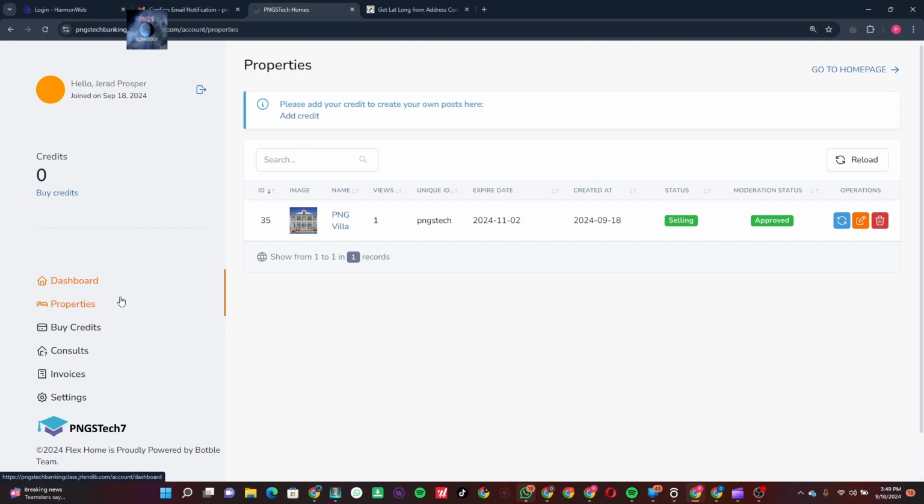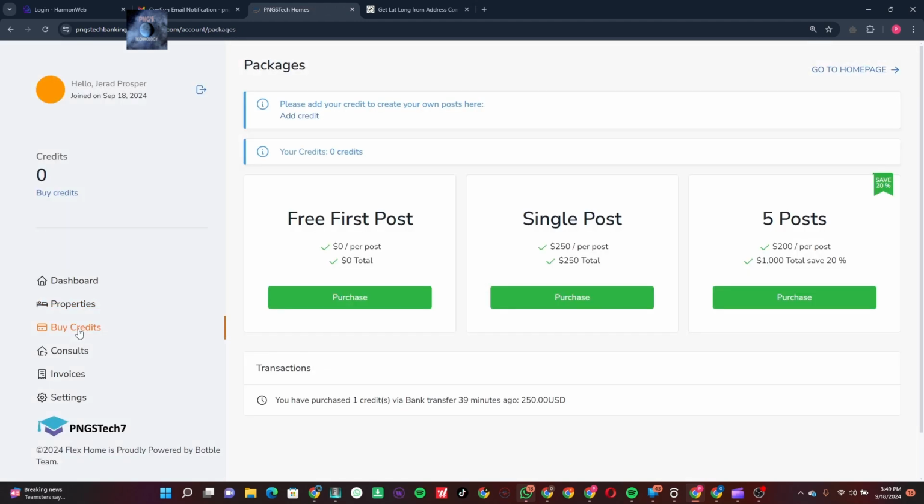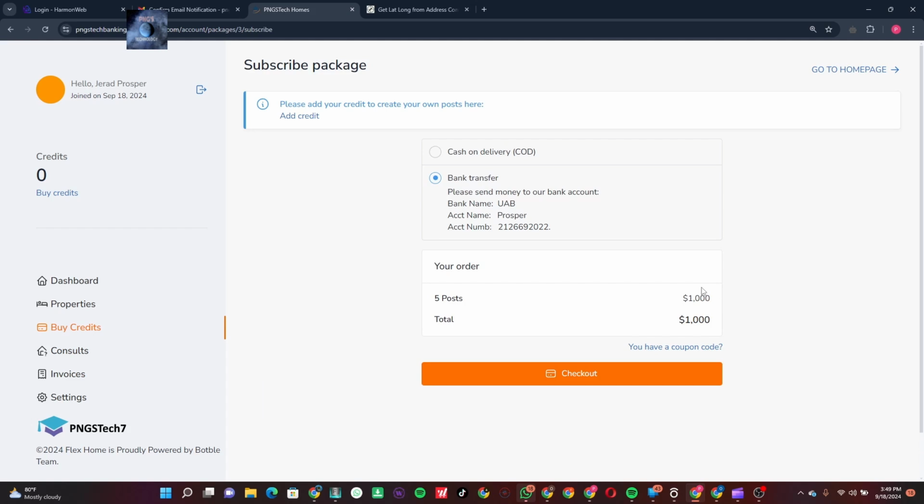Okay, so a user can make a deposit. Your website can actually make users deposit into your site because they want to advertise the property they have. The first thing I want to do is, we actually have one for the free plan, one for a single post, and one for 5 posts. So I can say, okay, I want the one of 5 posts, so I'm going to purchase this plan. The total is, I'm going to make a deposit of $1,000.